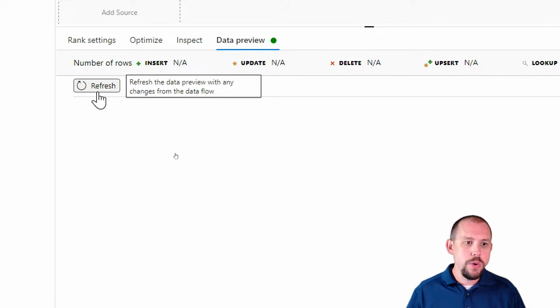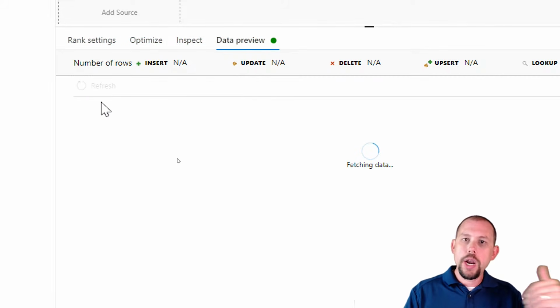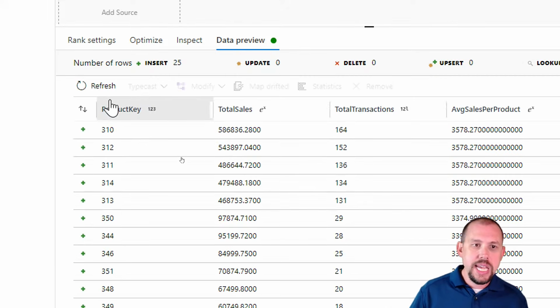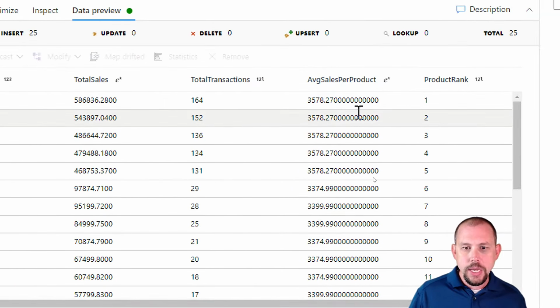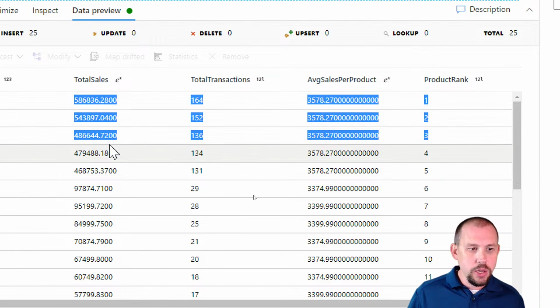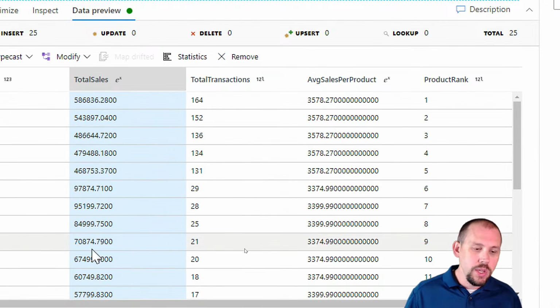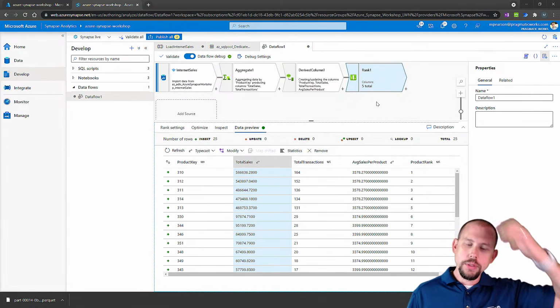And so now we're going to do a data preview. We're going to check to see if we have the new column called product rank, and we're going to verify that it's correct. Once again, this is taking advantage of that Databricks cluster in the background that has been provisioned. And so here we go. It looks like we have a bunch of total sales, 586,543. From high to low, this looks 100% correct. So that's great. We could take this further.